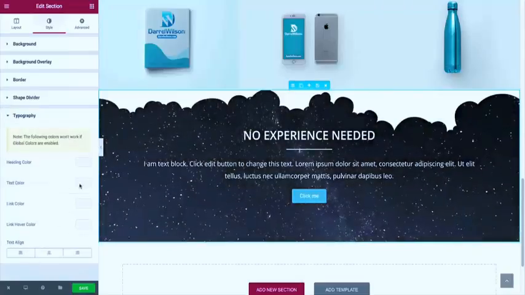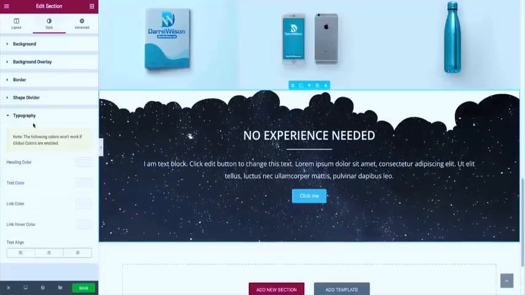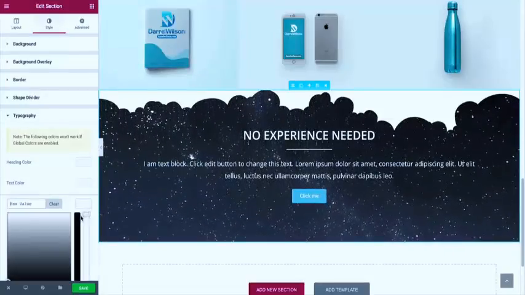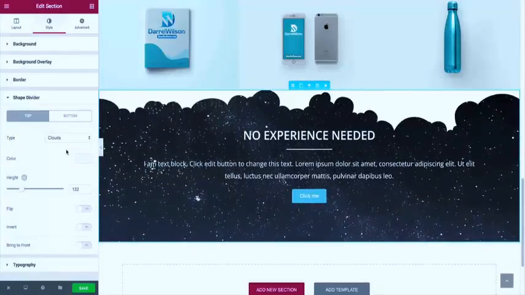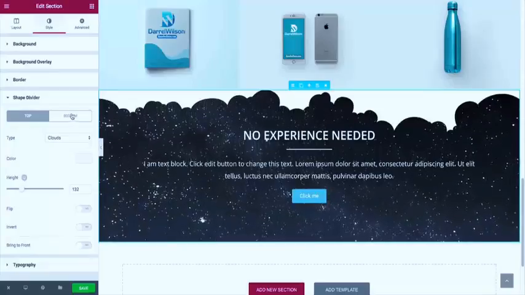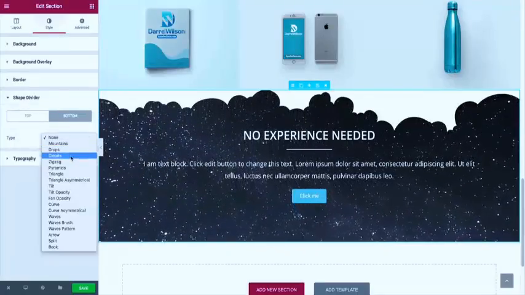You guys can change all these settings right here, like these are also for the text and the link and everything else. So I'm not going to get too much into link color. It's basically the color of the link. But for the shape divider right here, let's say for example I want to do the bottom part as well. So the bottom right here, I want to give it the clouds as well.